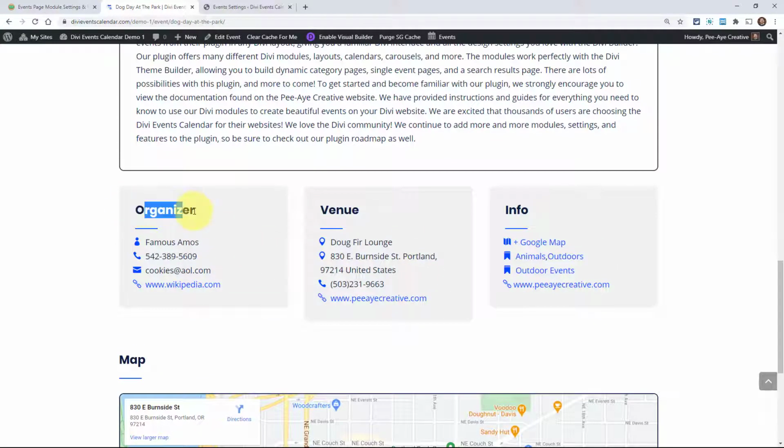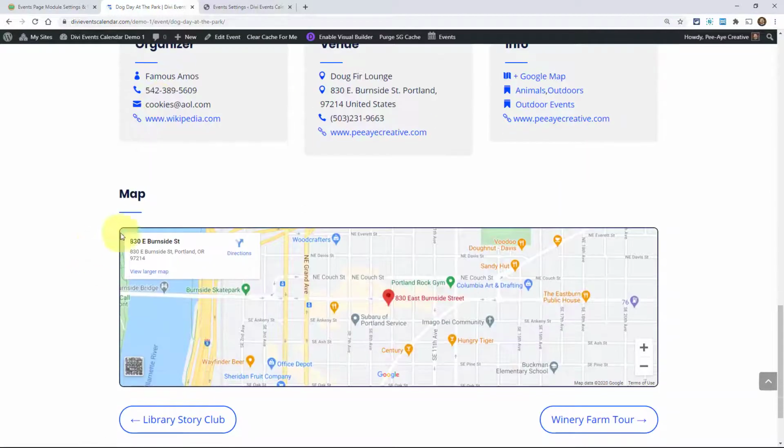So I have a text module, a divider module. These are columns. This gray is like the column background. And then I have a module, and I have settings turned on and off to show certain things. So here I'm just showing things that relate to the organizer. Here I show things that relate to the venue, and then some other info. And I'm going to show you this in the actual module. And then the map is just another module. Everything's turned off except the map.